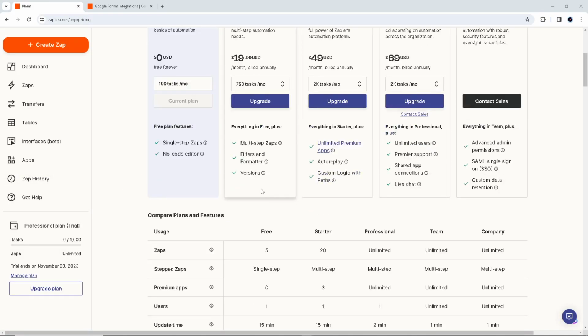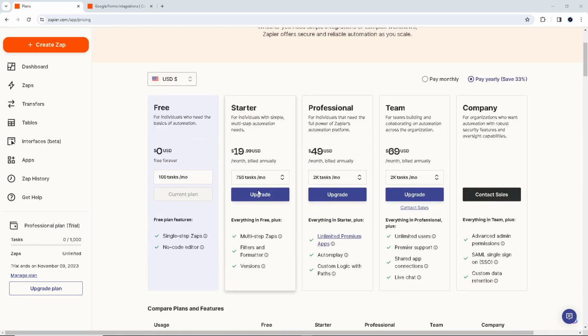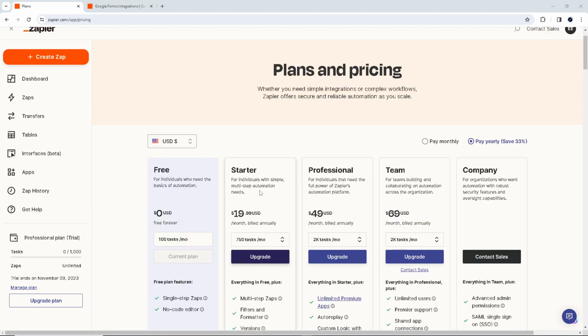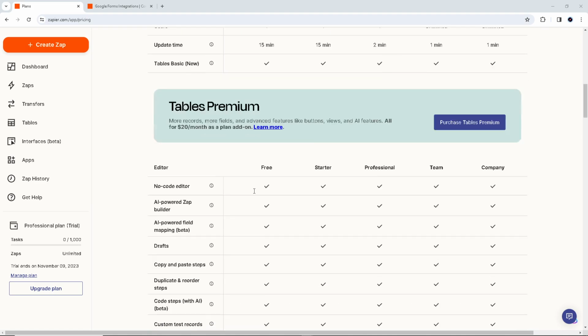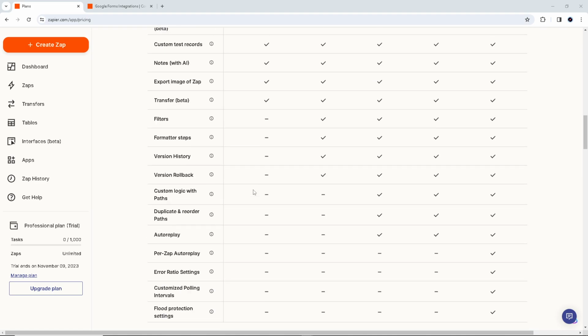For today's video, we are going to walk you through the process on how to connect Google Forms to Microsoft Outlook with Zapier.